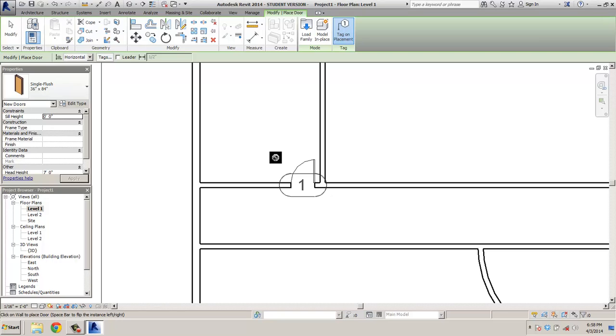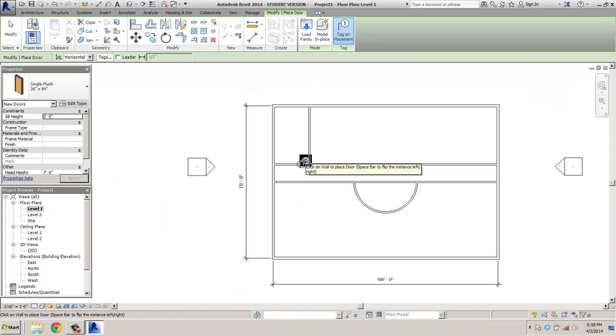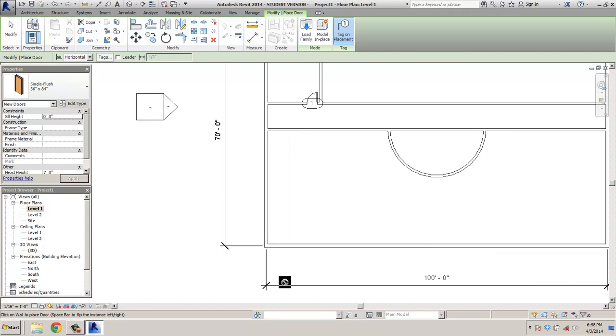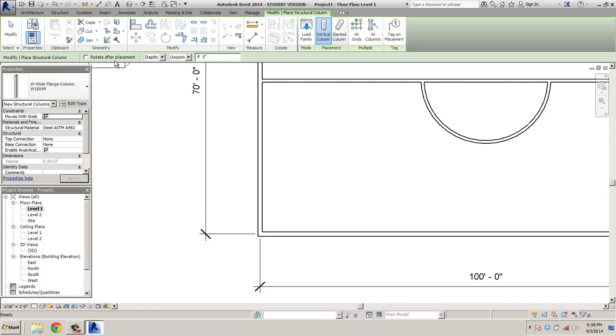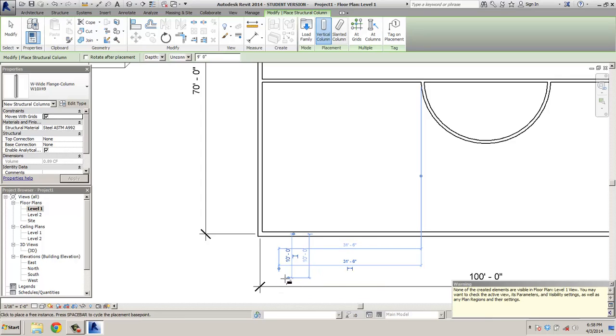Okay. We'll leave that for a minute. We're going to move down to the bottom. We're going to go to architecture. We're going to place a column. And the first thing we're going to do is place a structural column. We have a W10 by 49. Should be a standard. There's others in there, but we're just going to use this one. And just place it about 10 feet out from the wall.